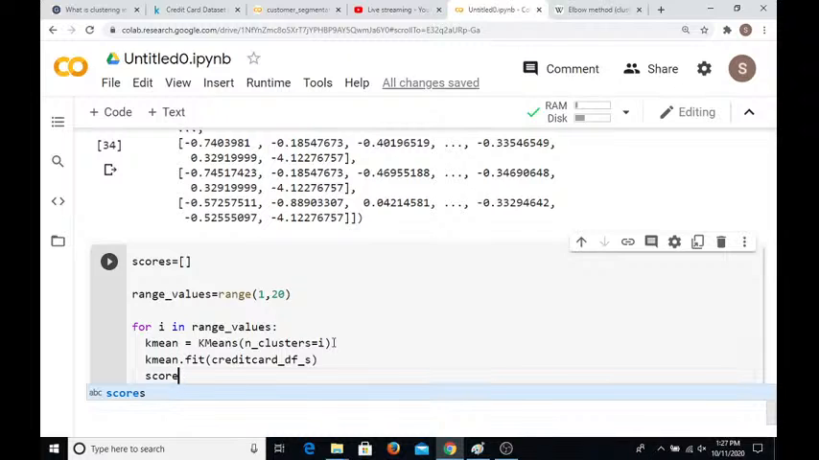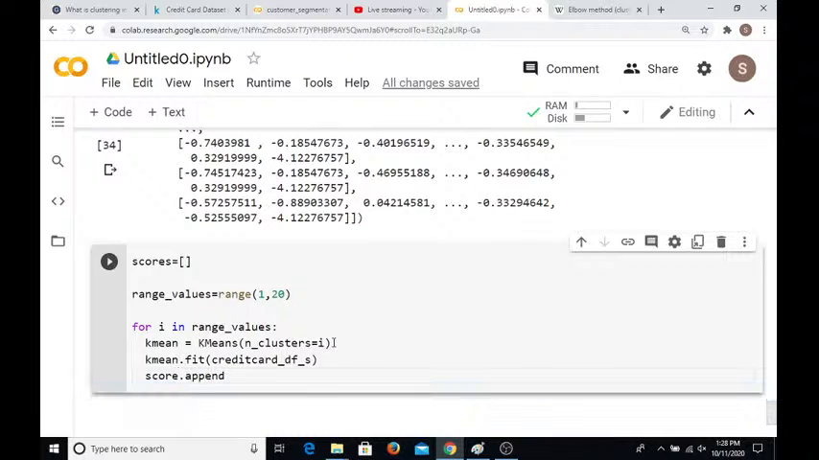So how to calculate the distance? In the k-means algorithm we have one function called the inertia. Inertia will calculate the distance of every data point from centroid. So scores.append, and here I'm writing kmeans.inertia_.